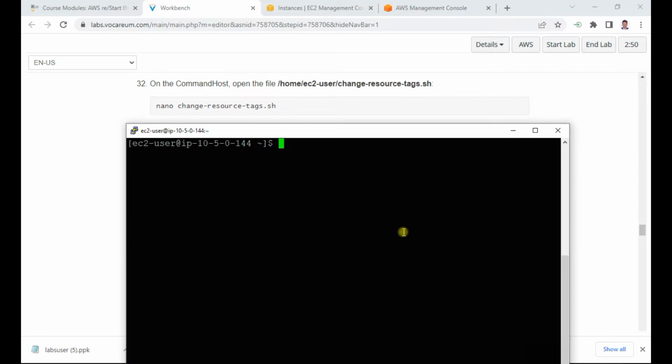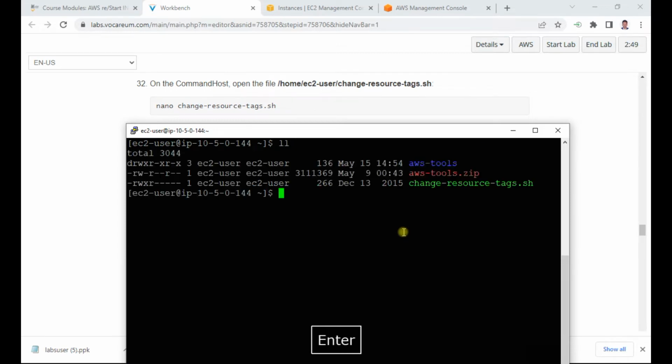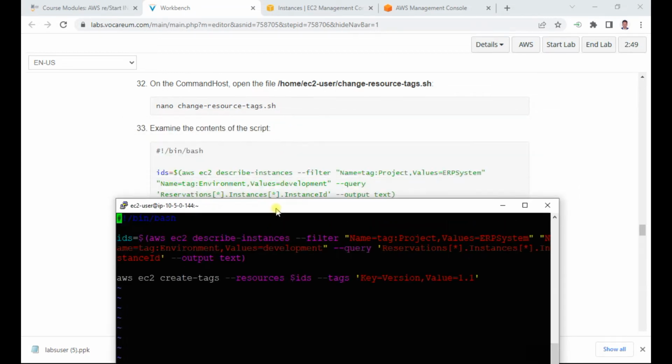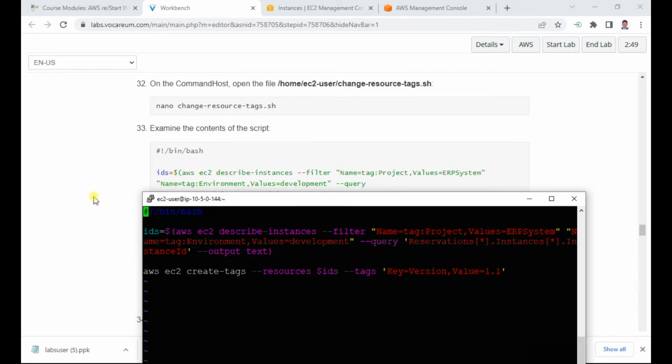Okay. So we are already in the home directory. You can see that there is a file called change resource. If you are comfortable with VI, you can use VI. Otherwise, you can use nano also. Just to go through this particular script, there is a script here which defines the following. Examine the following script, the same one.